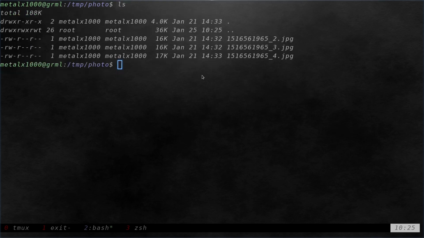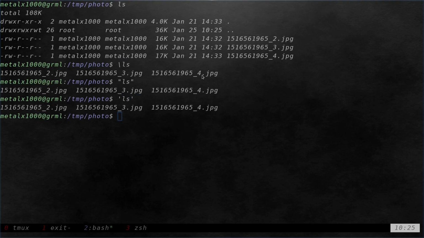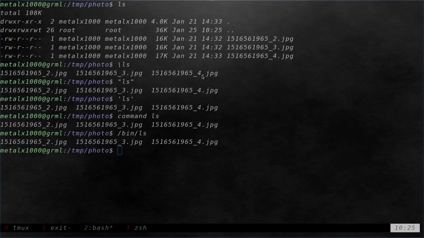So again, I have this alias set. I just want to temporarily bypass it just this one time. I can backslash it. I can put it in quotations, single or double. I can type command ls, or I can type out the full path to the command so it avoids the alias. And again, you can unalias it, which turns it off for this entire session. But if it's in your bashrc file or zshrc file or whatever, it's going to be re-enabled the next time you start a new shell. So keep those in mind. Thought you might find that useful because aliases are great, but sometimes you want to go back to the default command. And I personally think just the backslash would be the easiest.